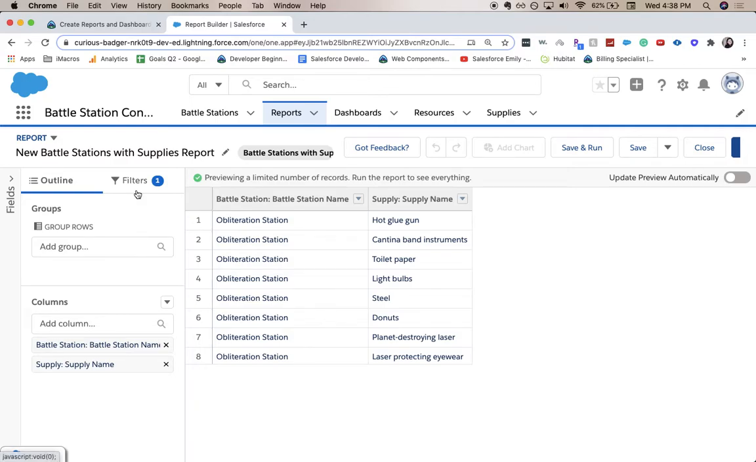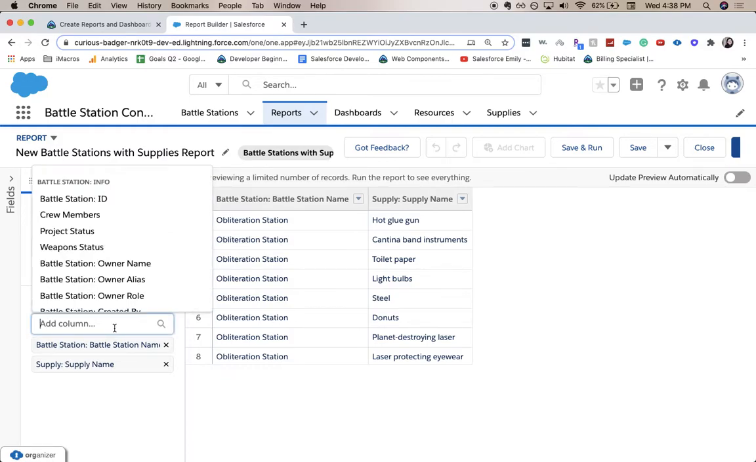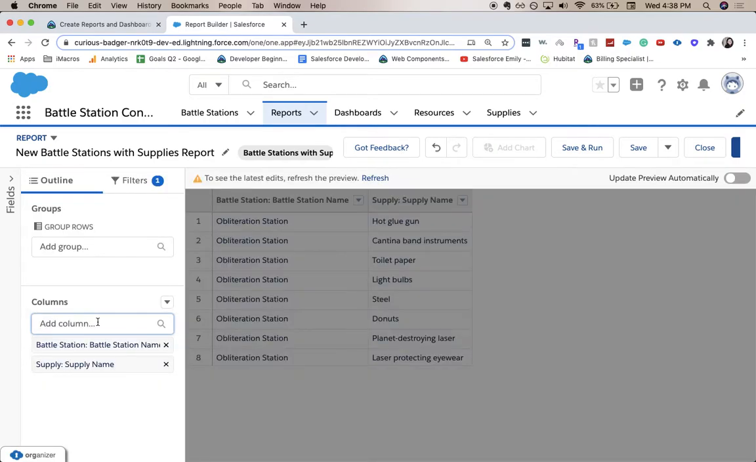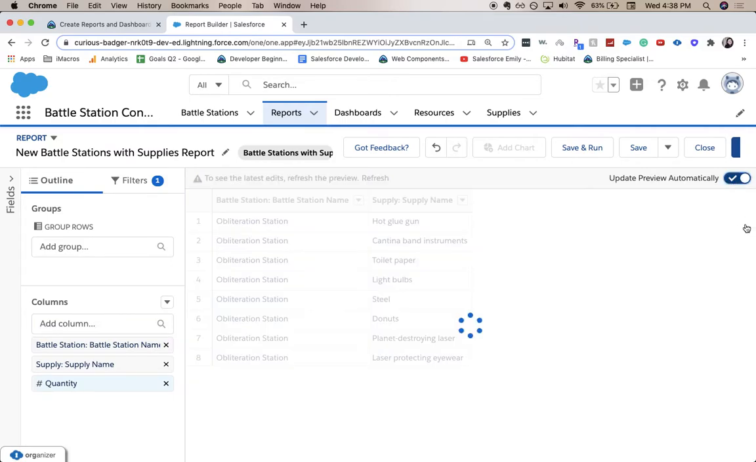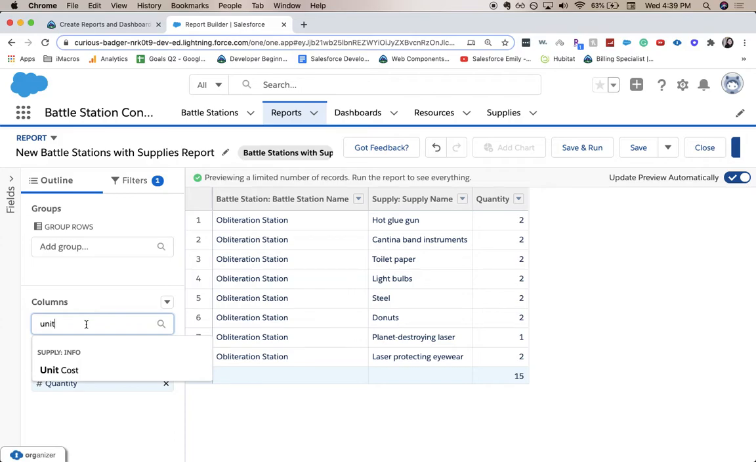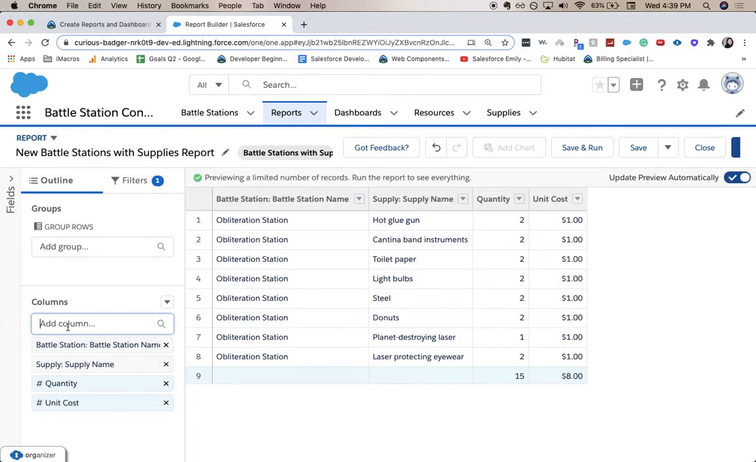And then, let's see, what do we want to have on here? On our columns, we want to have quantity. So I just am typing in the columns, quantity, and then it'll update. Oh, we gotta click this little update preview. And then we also want unit cost and total cost.